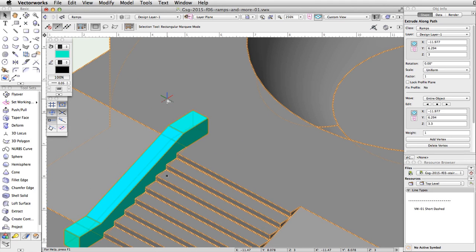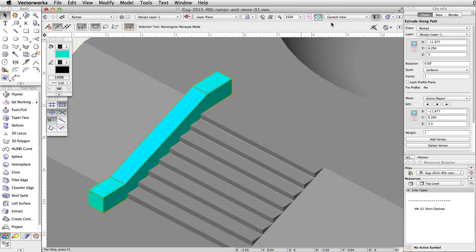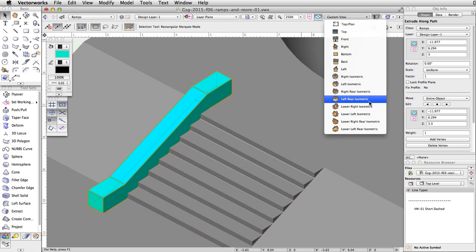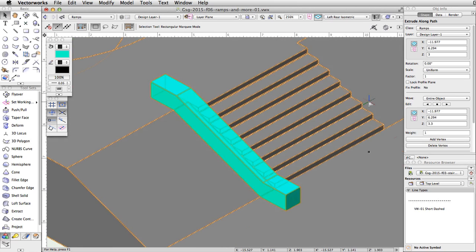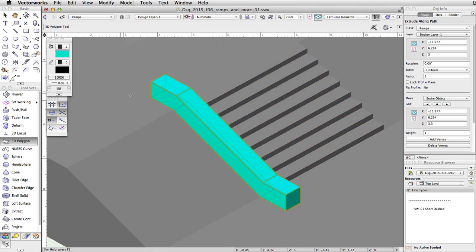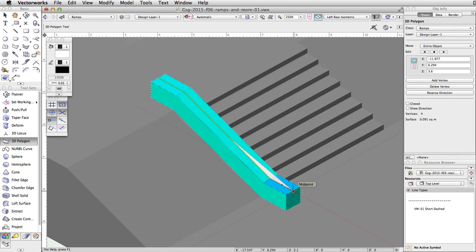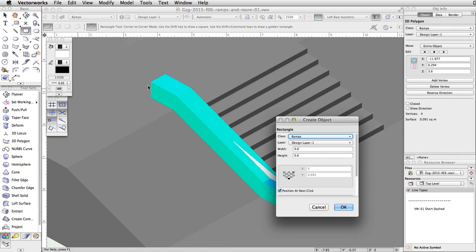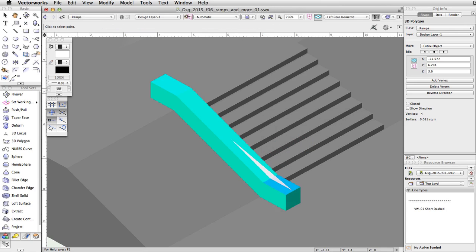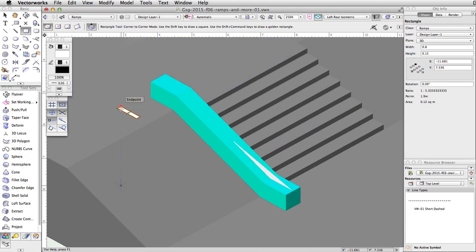Next, we will use the same procedure to create a top for the ledge. Switch back to a left rear isometric view. Use the 3D Polygon tool to create a path along the top of the ledge base. Then use the Rectangle tool to draw a profile that is 0.8 in width and 0.15 in height. Make sure the rectangle is parallel with the edge of the stairs.